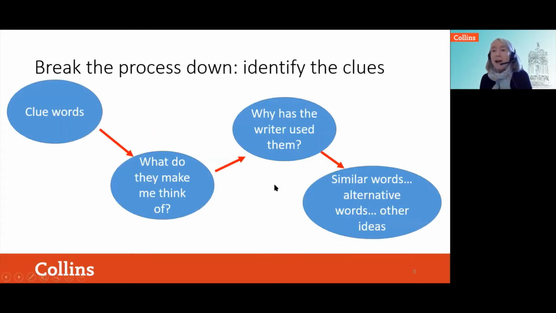So what we want to help our students do is to identify the clue word, think about what they make us think of, and think about why the writer might have used them. In some cases, think about similar or alternative words. Following this strategy will help students work out what an implied meaning is and answer comprehension questions about implied meaning and inference.